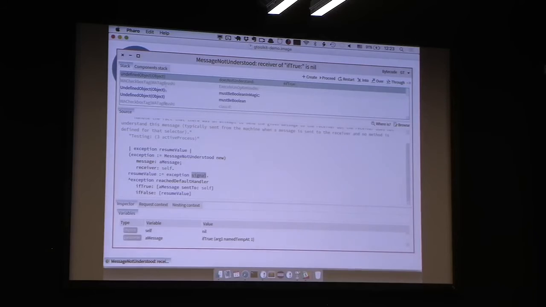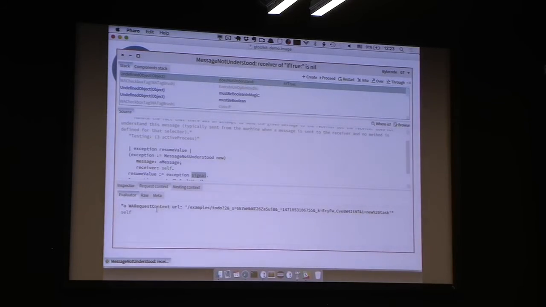We now have a couple of new pieces of information. First of all, here's the request context. This is what you're looking for all the time. I don't have to dig through the stack because this is what computers are good for. Or here's the nesting context. These are the components that are around.